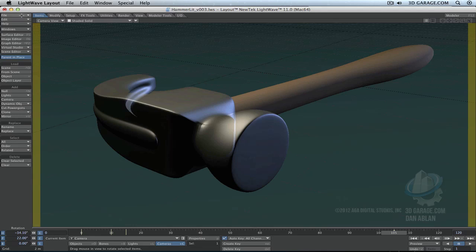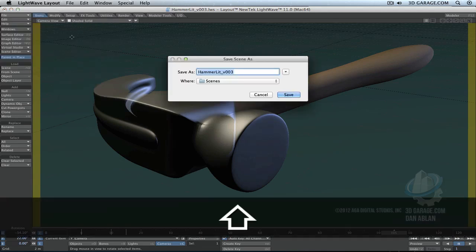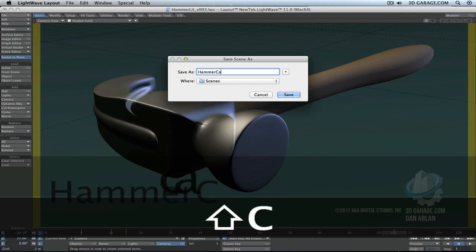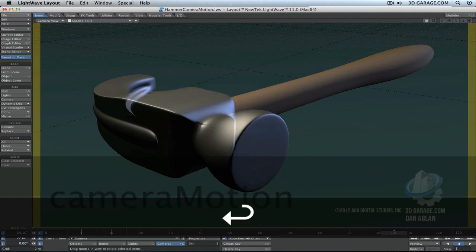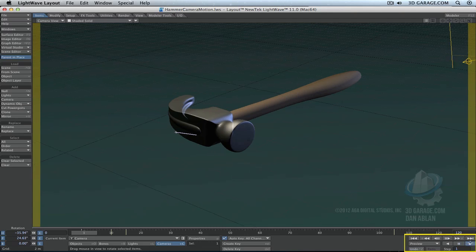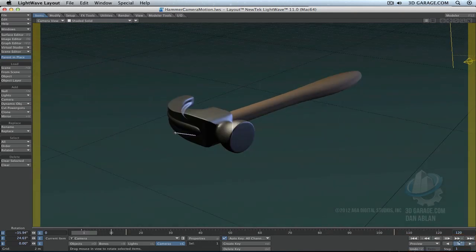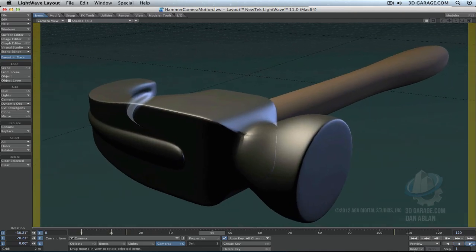But let's first save the scene. We're going to save scene as, and we'll call this hammer camera motion. I'm going to hit the rewind button, that's this guy right here, and press play. Alright, so looks pretty good, but it's kind of floating around a little bit. I'll do it a couple times here.